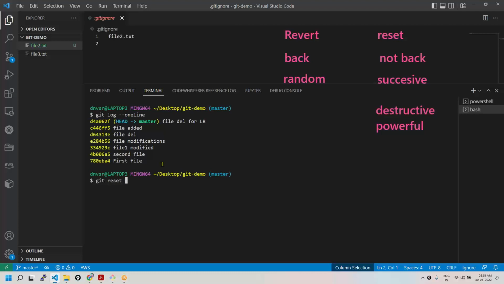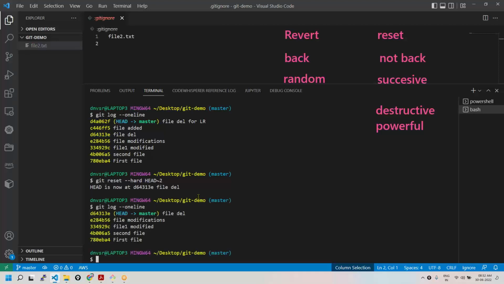Git reset hard. You give the commit ID, or else you can say, okay, top 2. How do you say that? Head tilde 2. That's another way. You say top 2, or else you just put the commit ID, whichever will become the topmost. Both are the same. Earlier I showed you with the commit ID, now with head tilde 2.